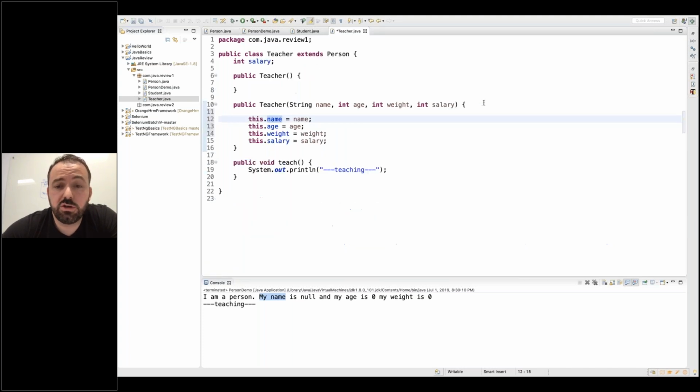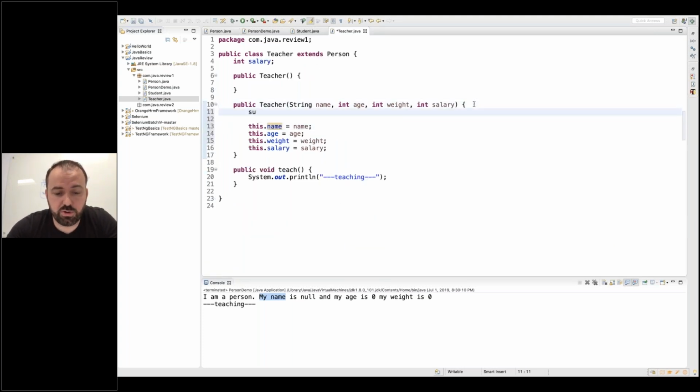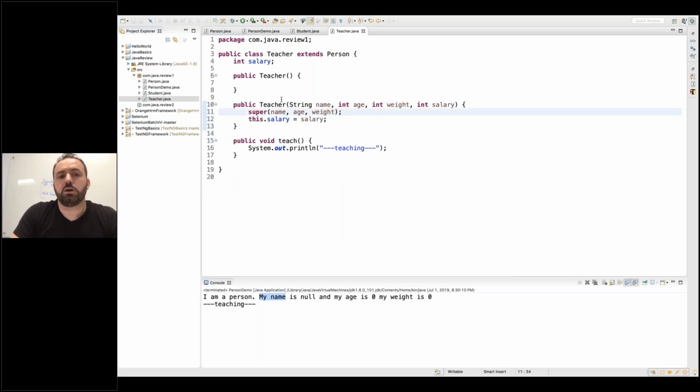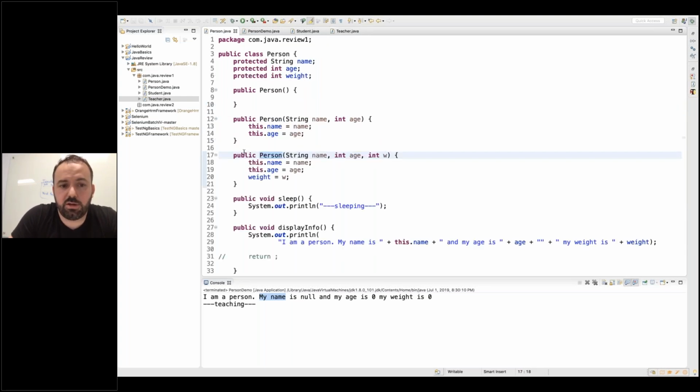So I can use the parent constructor, super, and then I pass these parameters to the constructor: name, age, and weight. So what does this mean? This means that I want to call the parent constructor, super here. If I click and go there, the variables of the class will be assigned from the parameters. Whatever is coming in the parameter will go here.